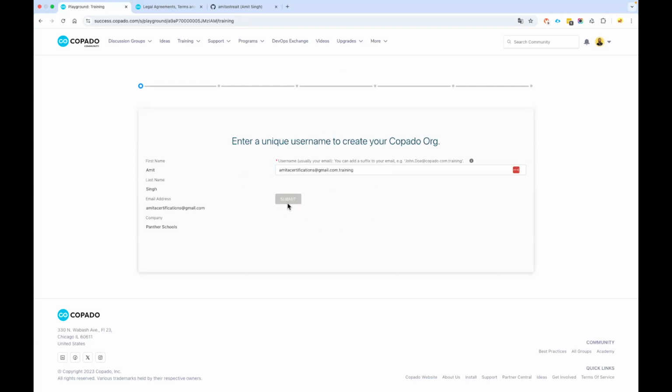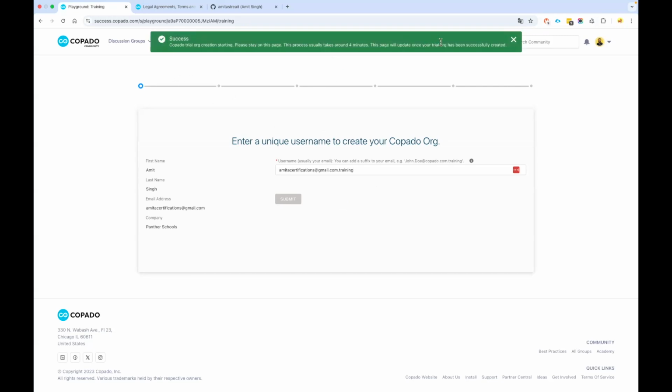Once you click on submit, a pop-up will come up over here, and this is where the actual waiting time starts. It says this process usually takes around 4 minutes. So you have to wait up to 4 to 5 minutes, and the whole setup process usually takes approximately 30 minutes. So you have to be patient.